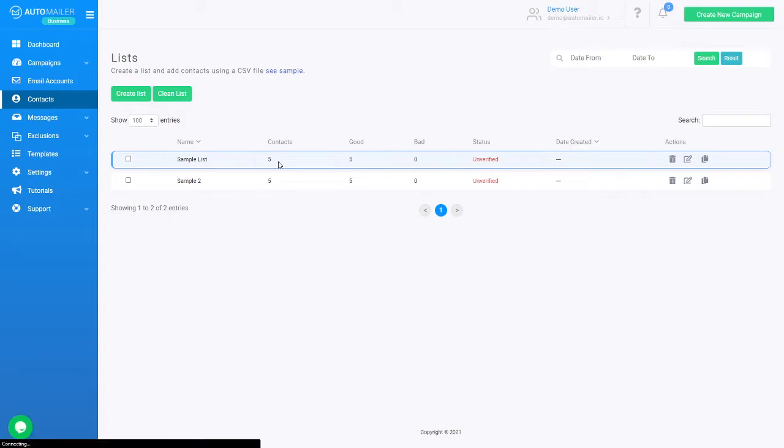So this is where you upload your list into the system. There is no, I would say, limitation to how many lists you upload. You can upload as many contacts as you like, but in terms of file size, you don't want to be uploading any more than 70 megabytes per file.